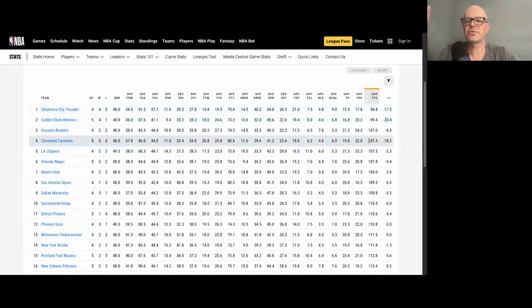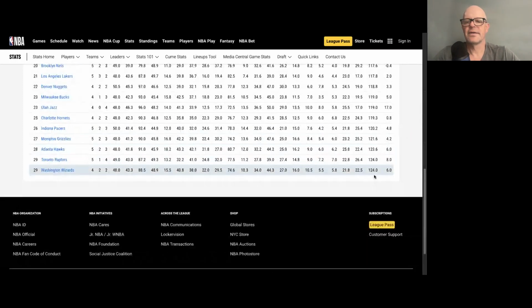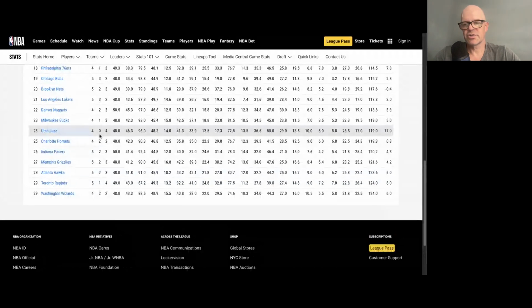Look at Houston's 2-2, they're allowing 107. Check out Cleveland there, only allowing 107 points at 5-0. LA Clippers allowing 107 points as well. They're 2-2. And let's go ahead and add Orlando in there at 3-2. So the top six teams in points allowed in the NBA all have a 50% or greater win percentage year to date. And let's go all the way to the bottom. And obviously, there'll be a correlation to this, right? Washington's 2-2, Toronto's 1-4, Atlanta 2-3, Memphis 2-3, Indiana 2-3, and Charlotte 2-3 as well.